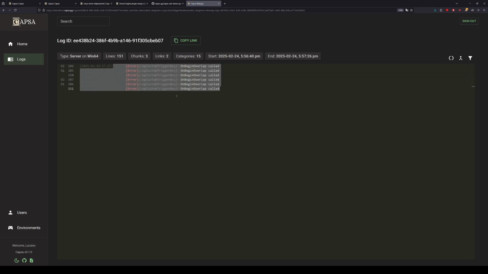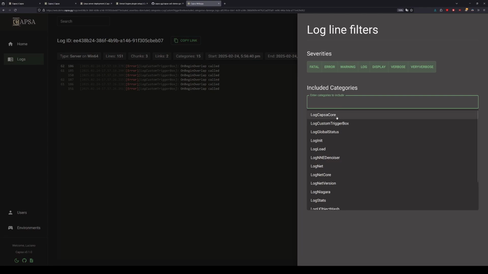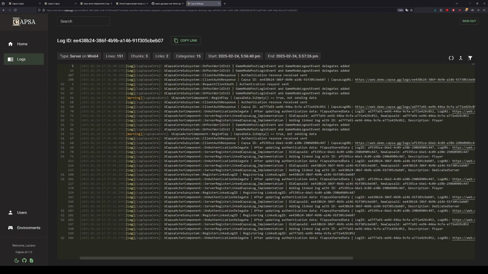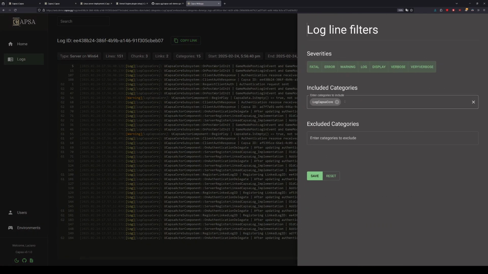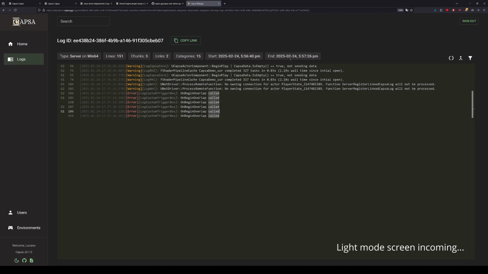So this is super useful if you're trying to debug something with replication or RPCs or anything multiplayer. You have a unified view of the different instances of your game, and you can see it all at once, and you can filter for it. So we can even, for example, if we want to see Capsa core, we can see these are all of the log lines for this category. Or if we go in here, let's only see warnings and errors and fatal, so we can see all of this right away.